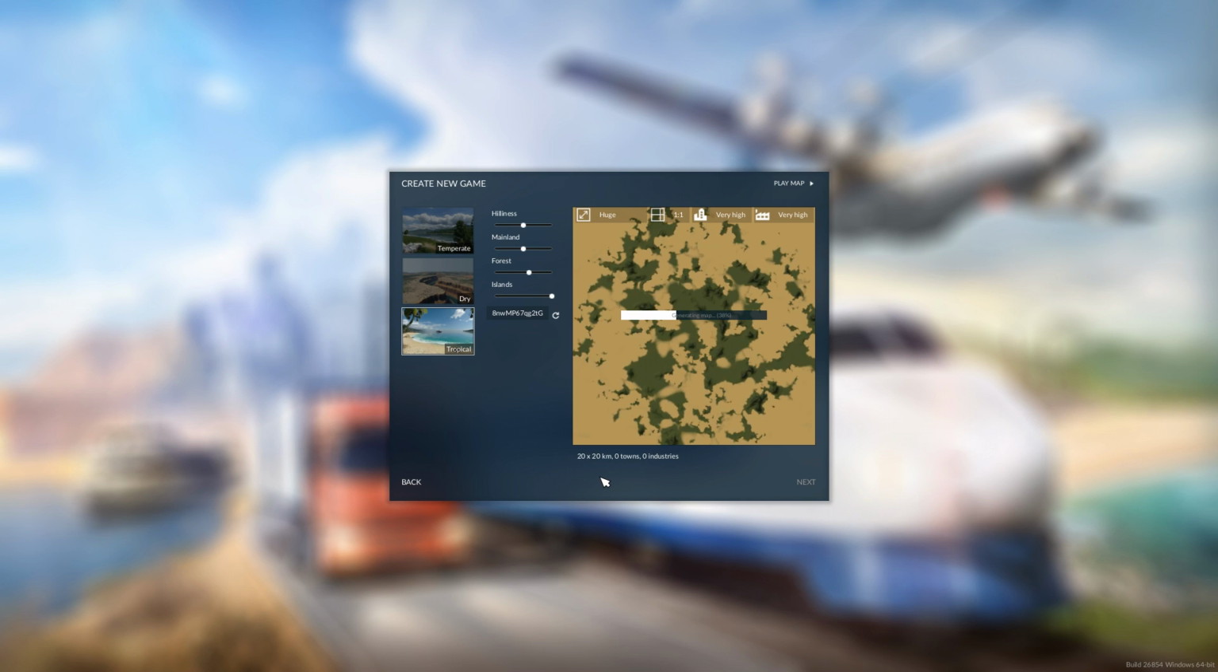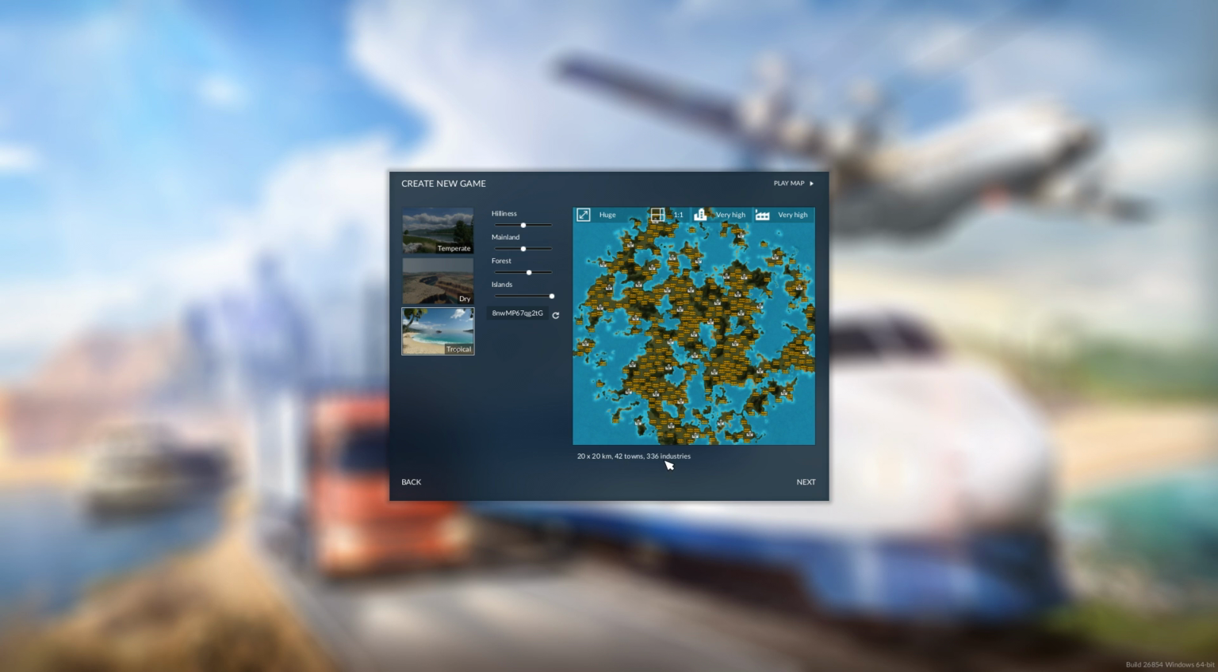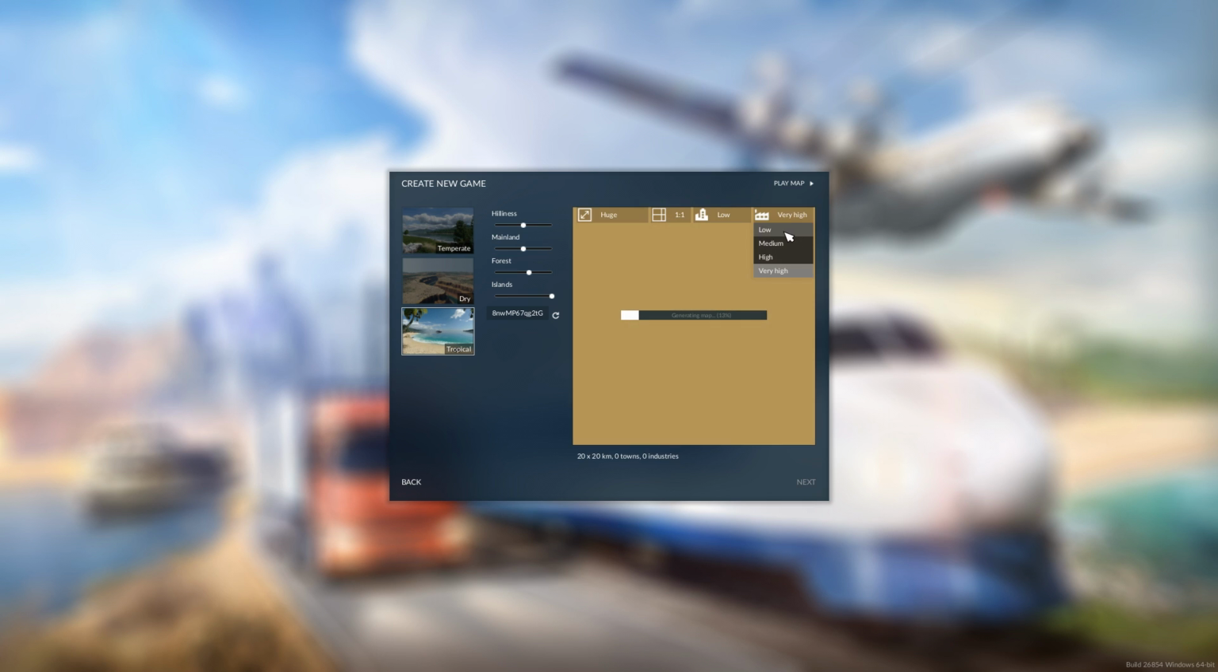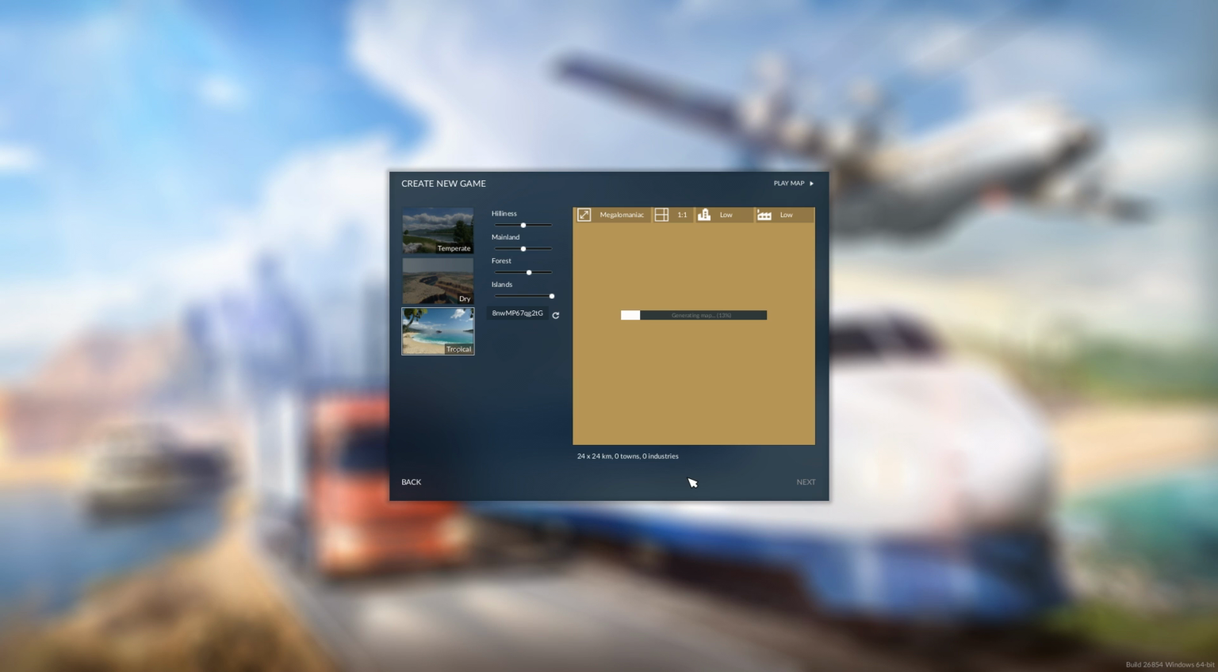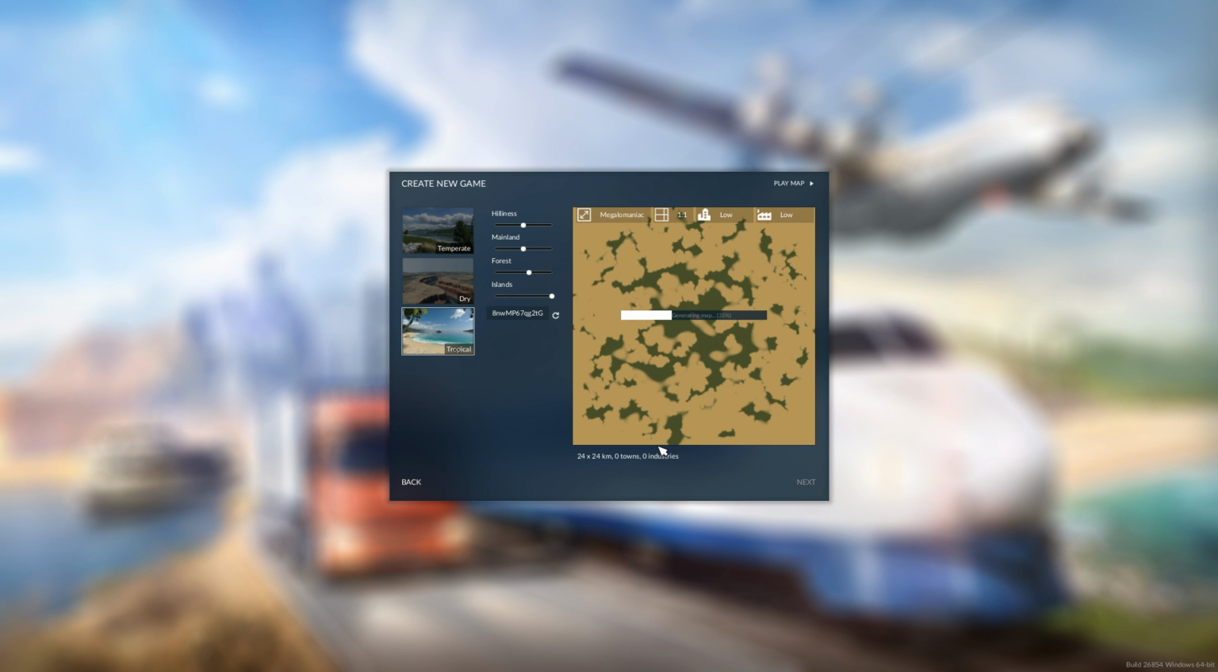You're going to get a total of 42 towns. The industries obviously take a little bit longer to generate, and 336 industries. We're going to go back to low again, and then we're going to put it on Maniac. Yes, this is the biggest map that was available in Transport Fever 1. It's the same here. 24 by 24. This is the 1-to-1 ratio I'm on about, by the way.